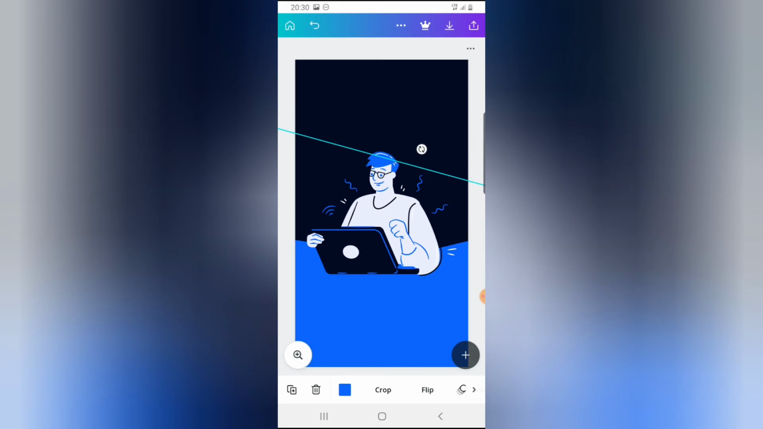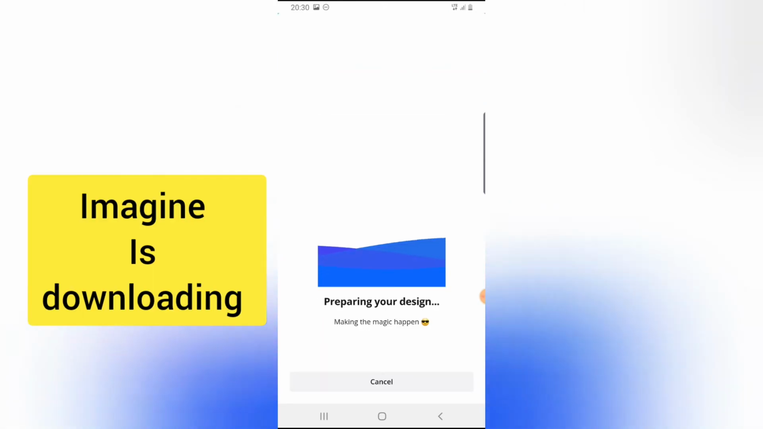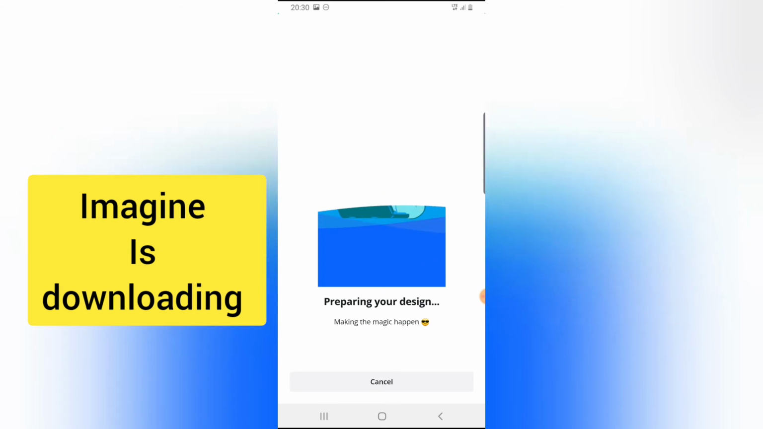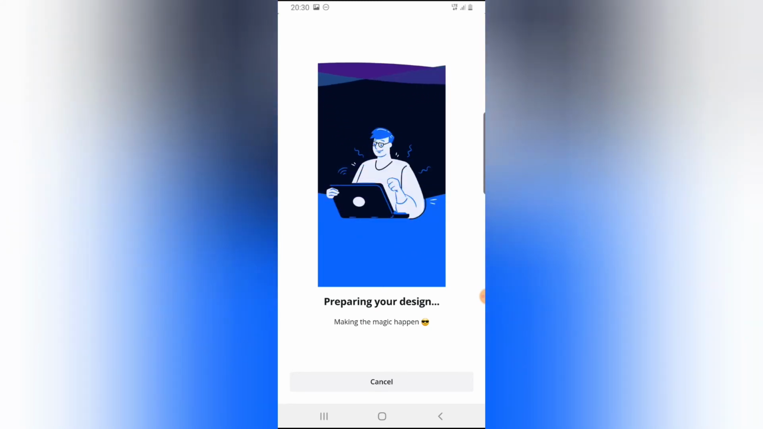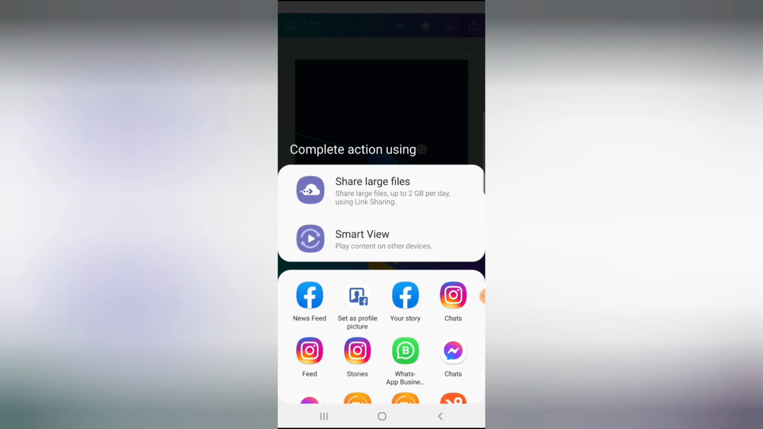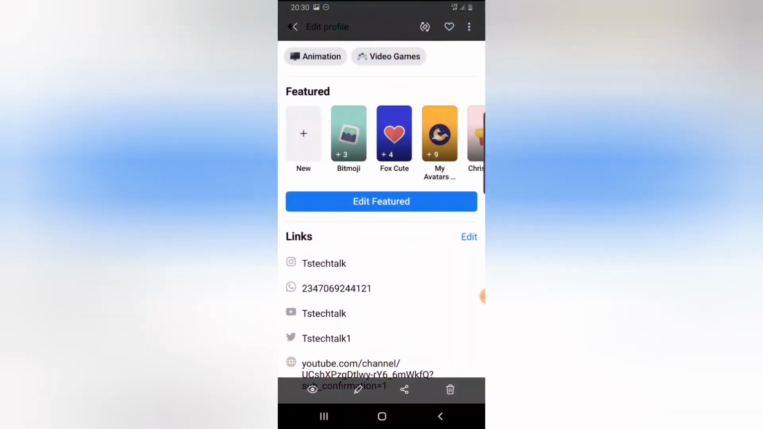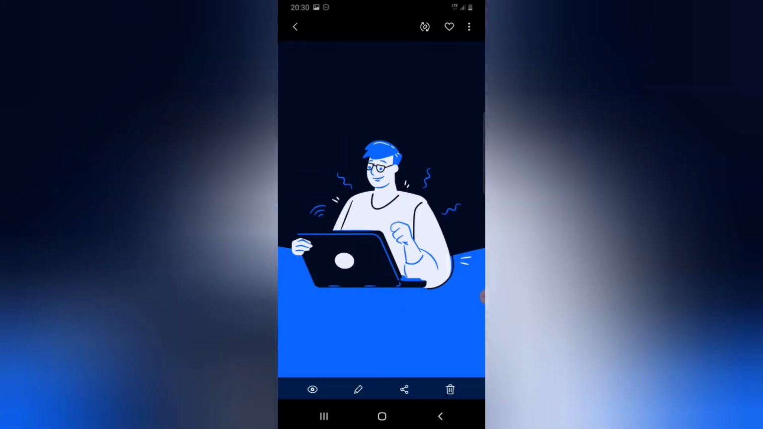Looking fine for me. Now once you are done, go ahead and click on this icon to download the image. You notice it gives you an option to save the image, and the image is preparing for saving, and just give it some time to load up. Now it's done. It's already saved on your device. You can just go to your gallery to confirm that the image is saved. Now there you go, that is the image.